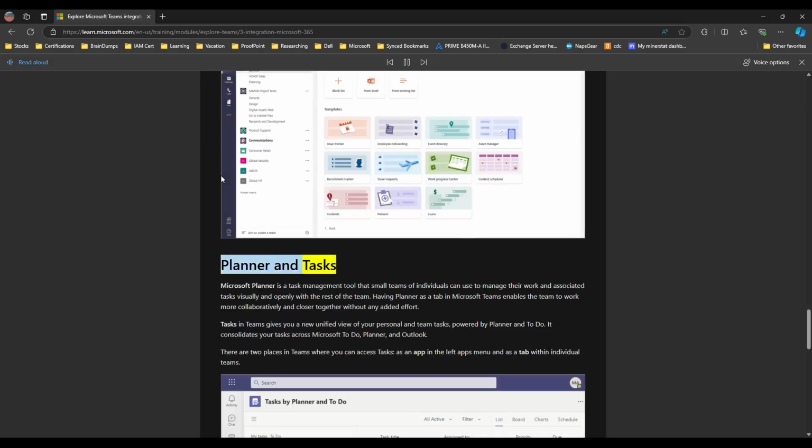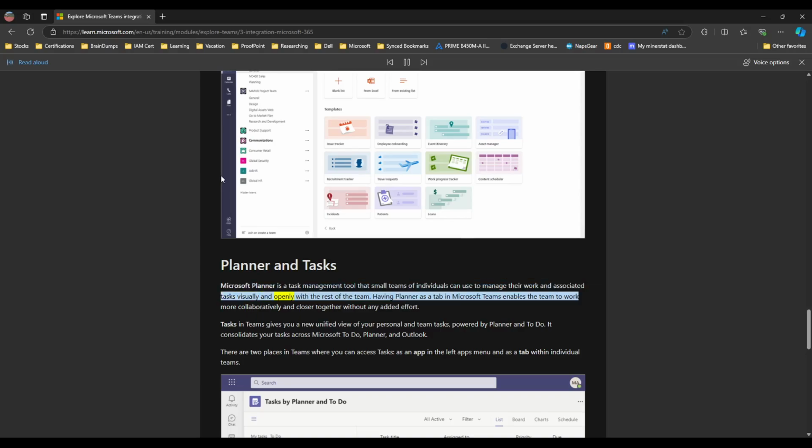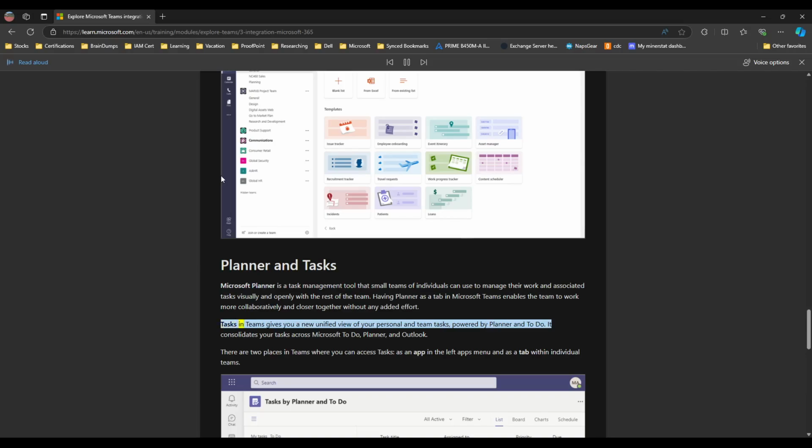Planner and Tasks. Microsoft Planner is a task management tool that small teams of individuals can use to manage their work and associated tasks visually and openly with the rest of the team. Having Planner as a tab in Microsoft Teams enables the team to work more collaboratively and closer together without any added effort.